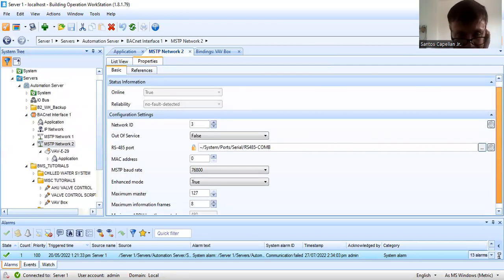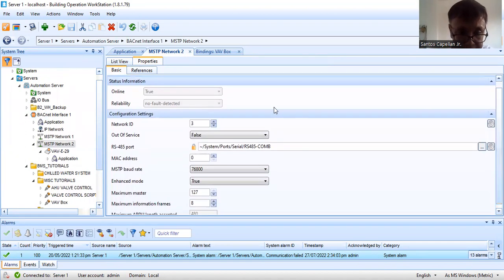Actually, this is the setting for my MSTP network number 2. The network ID is 3, I was the one who put this. What is important here is the MSTP baud rate. You can use the highest speed, 76,800, but I guess it will also communicate using 38,400. This time I'm using 76,800 because my cable is very short. The BAB box is very near to my automation server. Anyway, this is just the setting that I entered here.